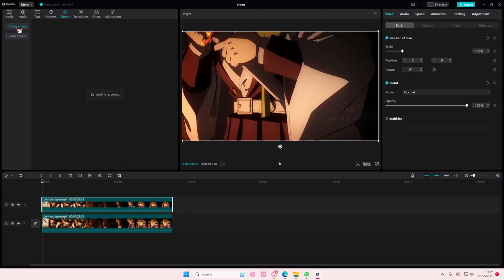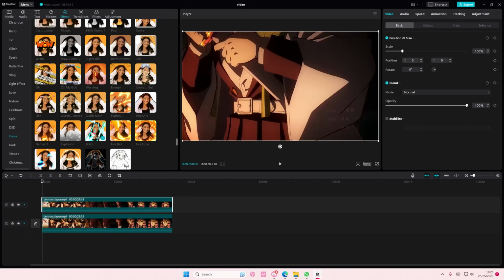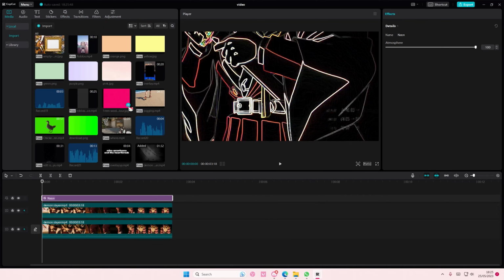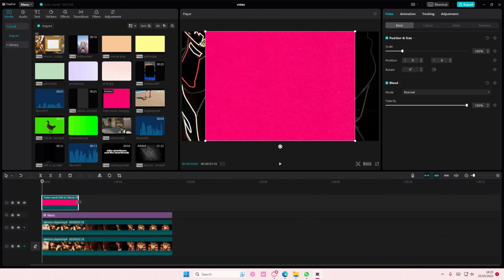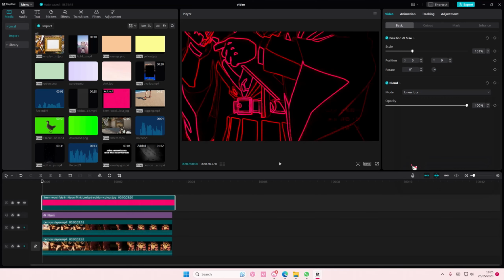Once I've loaded the resources, I don't know why it's taking so long. Okay, there we go. Then go to the comic effect and add in the neon effect to that. Go back to media and add in any color of your choice, like an image. Go to blend mode and select a linear burn.